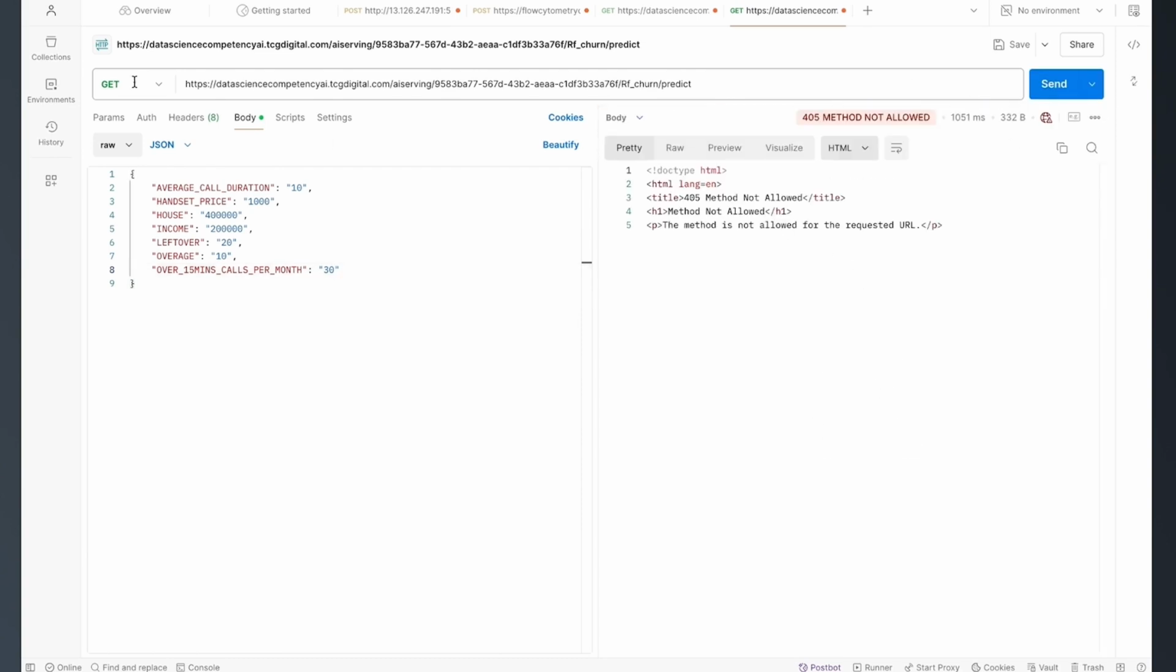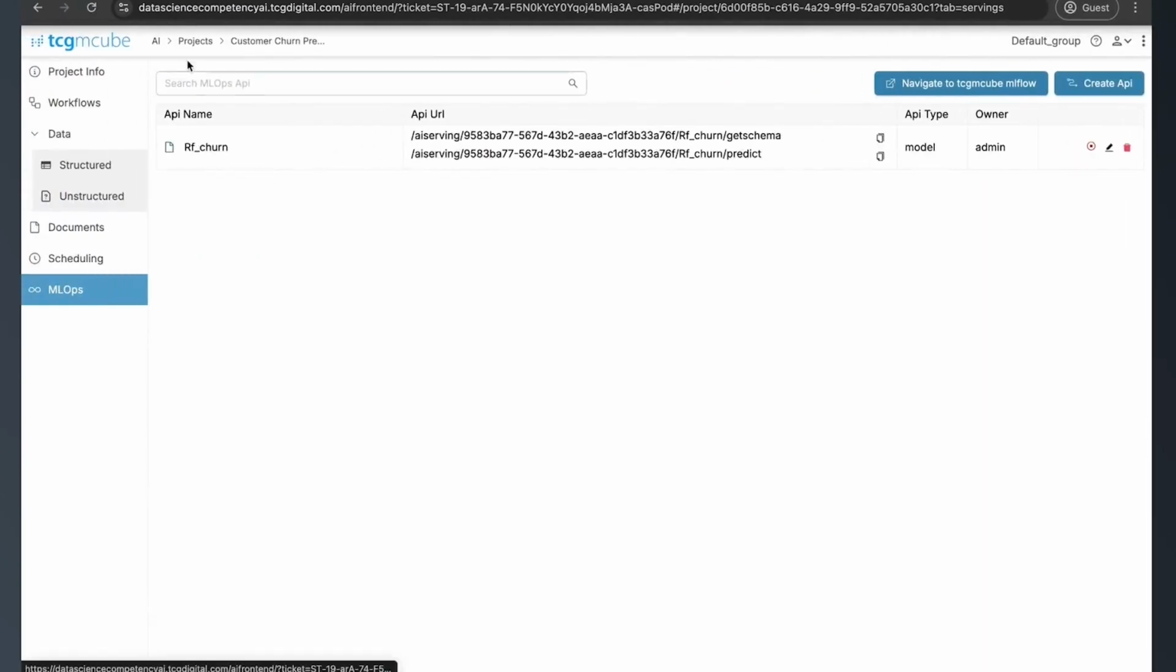Okay, here we are getting an error because I have selected get. This is a post API, so I have to correct it, and then we have our prediction that this particular customer has a probability of leaving, right? So as promised, we demonstrated how quickly you can go from start to production with our generative AI module.